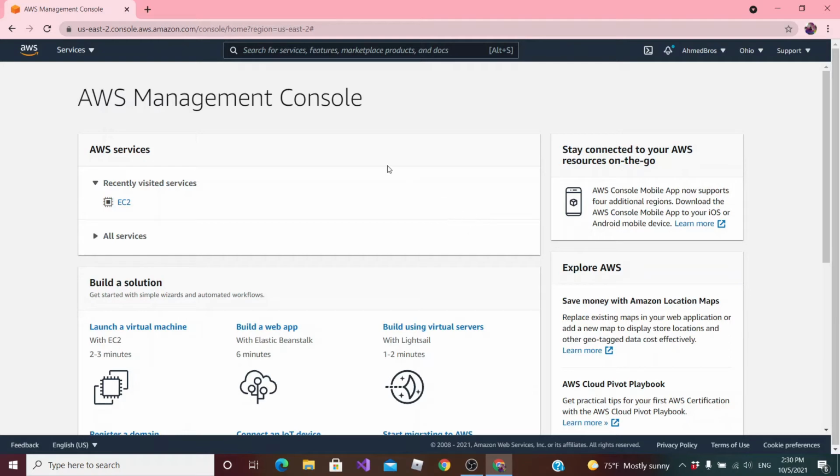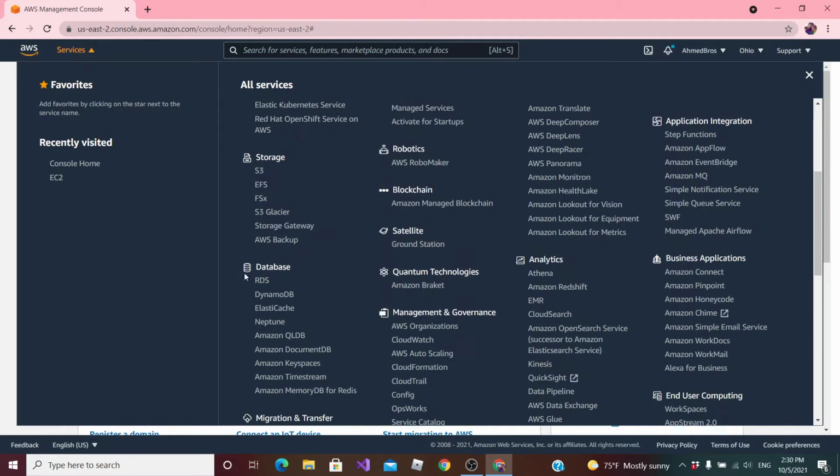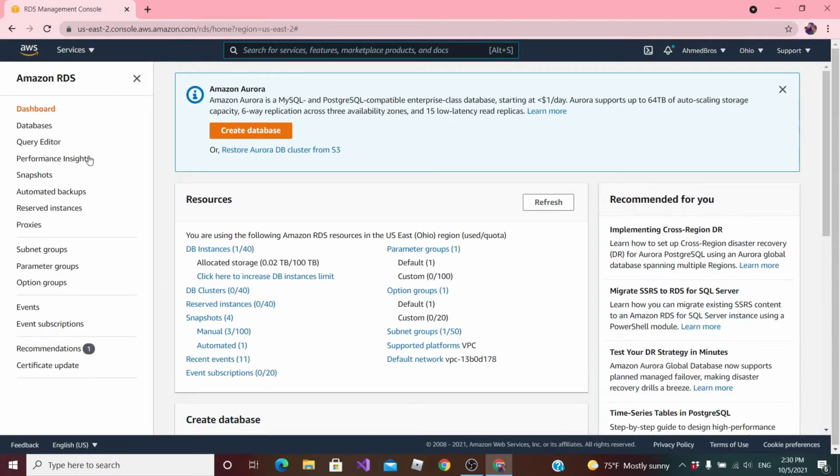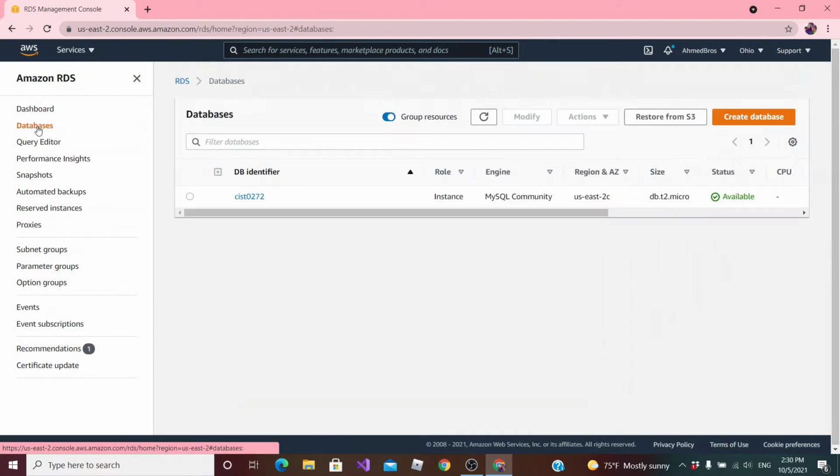Step number 1, we need to create a database. To do that, in your account at AWS, you're going to go to Databases here, and you choose RDS, Relational Database Service. At least that's what I think RDS is short for. Once you click on that, you can go ahead and click on the dashboard. In my case, I already have a database I called CIST272. Now I'm going to create a new one. To do that, you have to click on Create a Database.